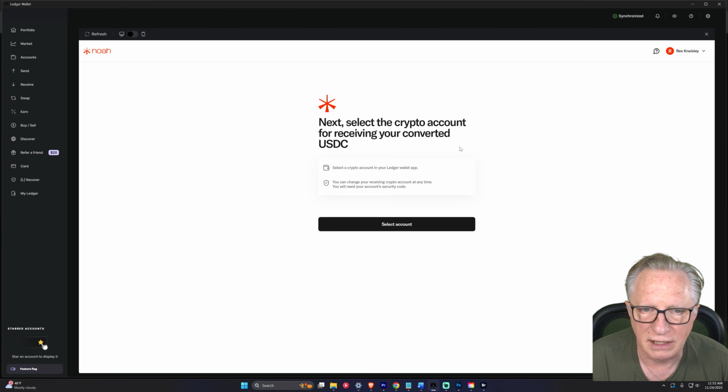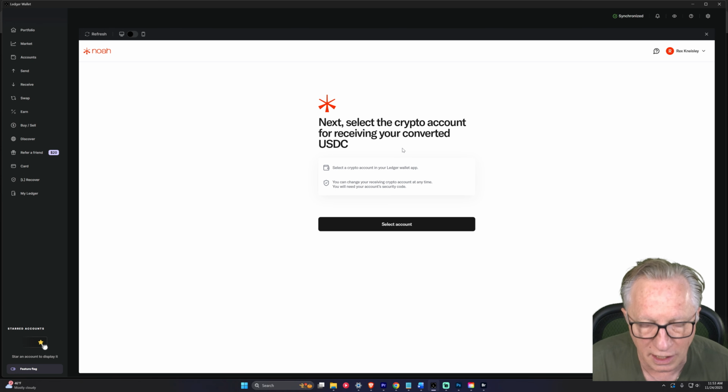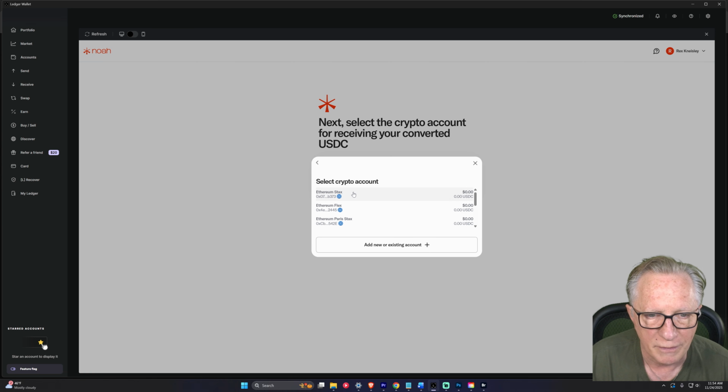Okay, it's got me logged in. All right, so I would need to select a crypto account to receive the stablecoin. And this is US dollar coin. So I'm going to use an Ethereum-based US dollar coin account. So we'll hit select account. I've got my Ethereum Stacks account here ready to roll. You can see I have several eligible accounts. You may only have one if you only have one Ethereum wallet and one device. But I'm going to just choose the top one here.